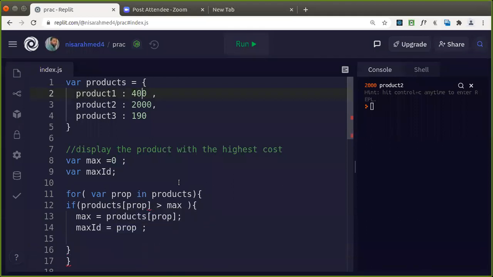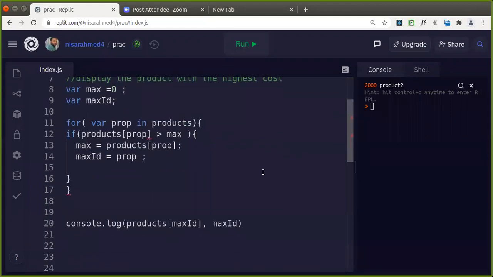So you are going to iterate through this one, and wherever you are getting a value greater than that one, you are just changing that. Good. That is the logic to find the greatest element. Then at the end, we are displaying the name of the product that is having the highest cost. This is the name of the product and its value.